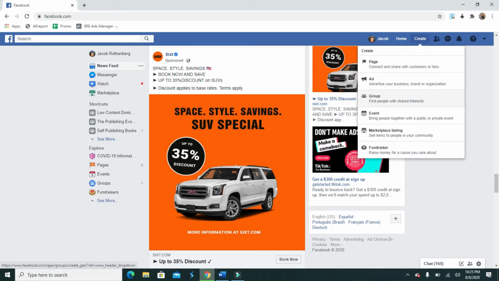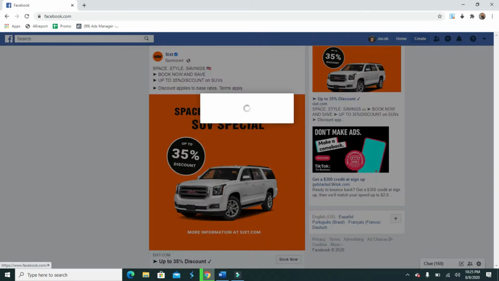Now, the difference is that people can make posts and interact with each other directly with a group. With a page, only you and authorized administrators can make posts. So we want to create a community, a group where people will inevitably be able to interact with each other and you'll be able to grow your own fan base.